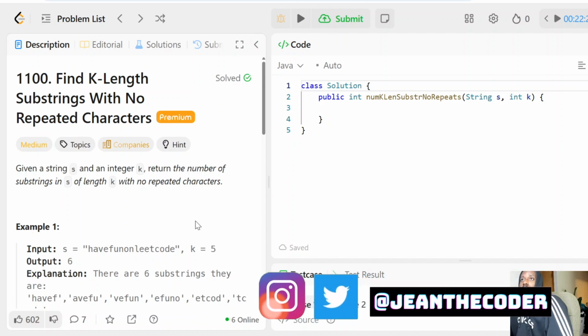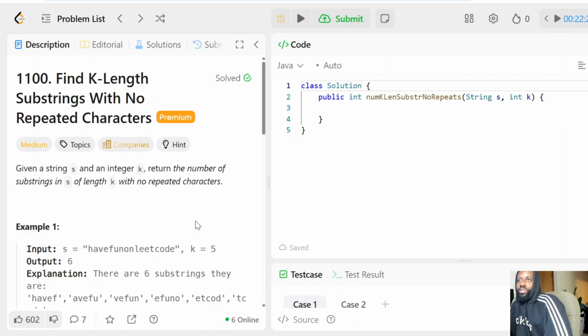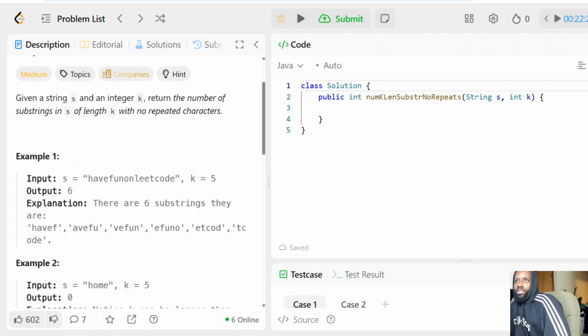Today we have a very good prompt for you guys called find K length substrings with no repeating characters. So this is a very good prompt, right? So let's read the prompt statement, right?